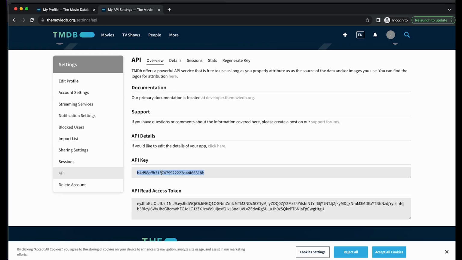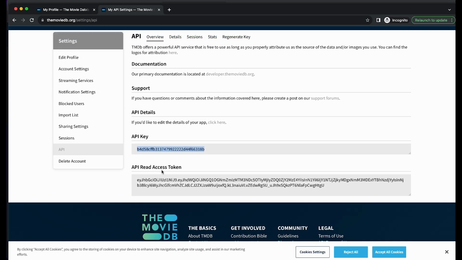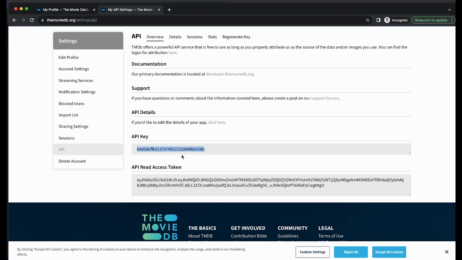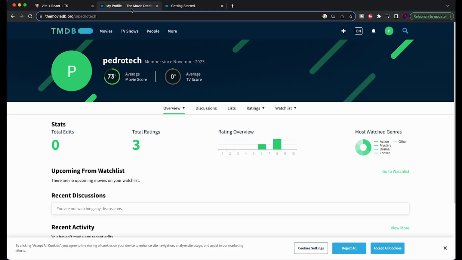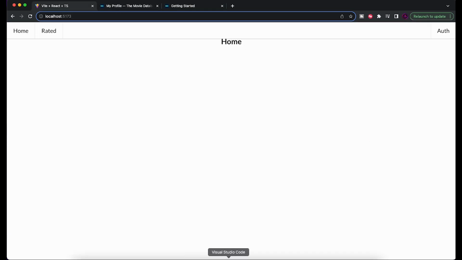So you need this information, and I recommend you to save this information somewhere safe. I already have it, like I said, from my other account, so I'm not gonna be using this one, but please keep this somewhere safe because we're actually gonna be using it in our code. Now that you're done creating your account, we can actually start using the API.